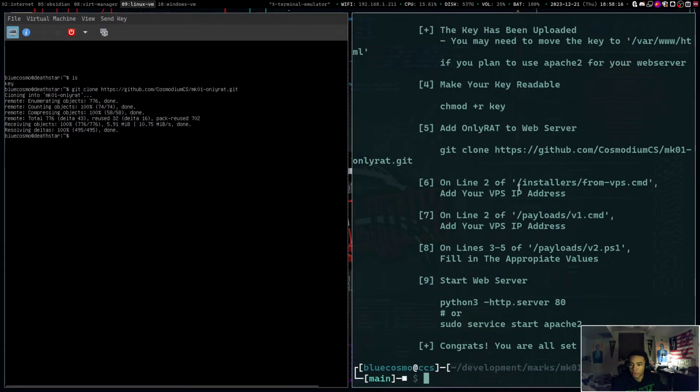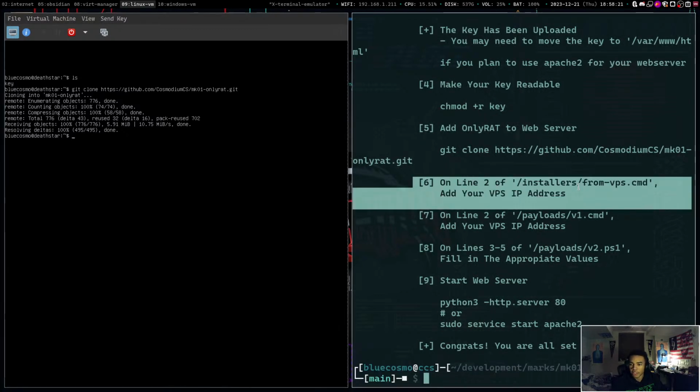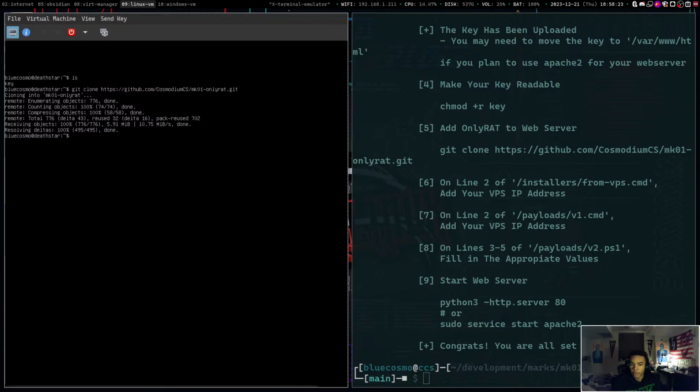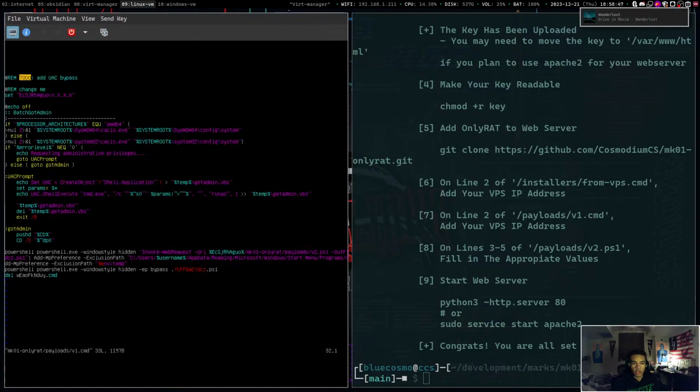All right, so we pulled that down. So now we can skip this because that's already on our target computer, and then we can go straight to the payload. So vim installers, vim mark installers and then v1. No, sorry. Payloads v1.cmd. Okay.